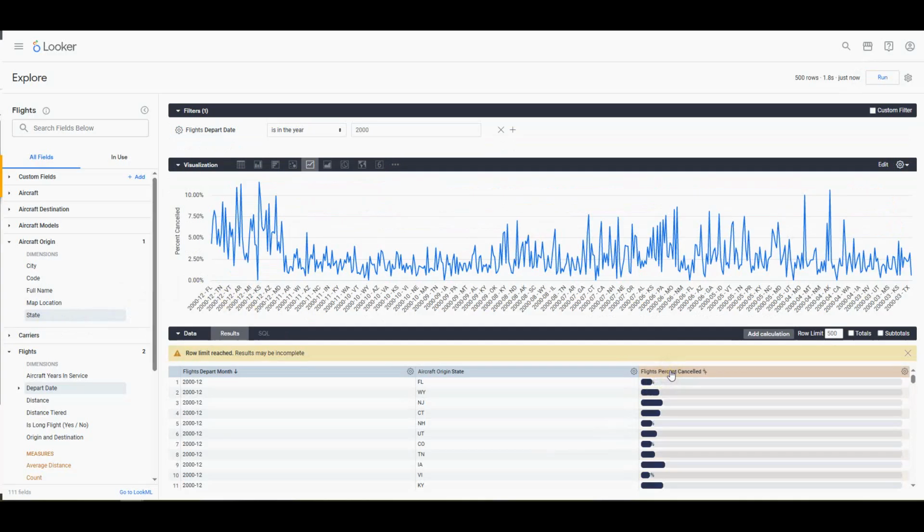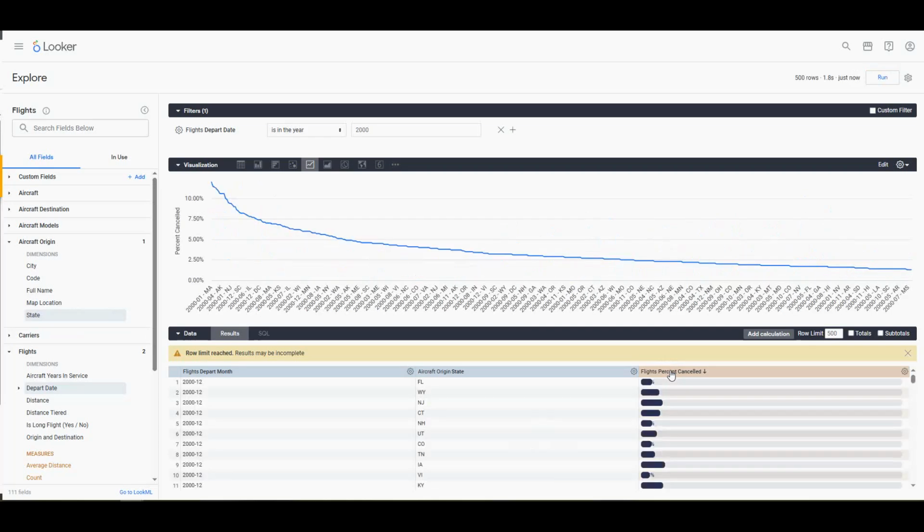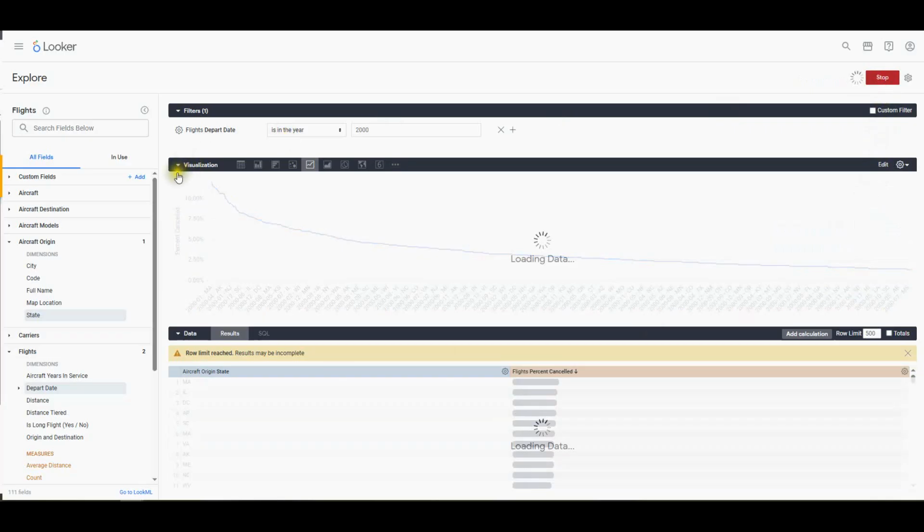So I'm going to click the percent cancel column header to reorder the percentage from high to low. That's done. Hover over the depart date column and click on the gear icon that appears on the right side, and you can click on remove. Once this column is removed from the data section, just click run again.